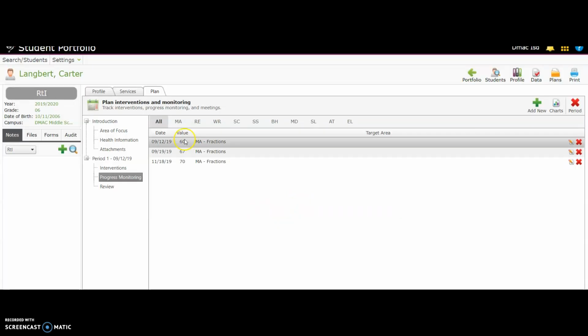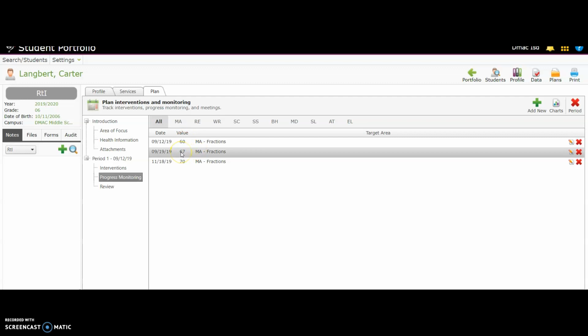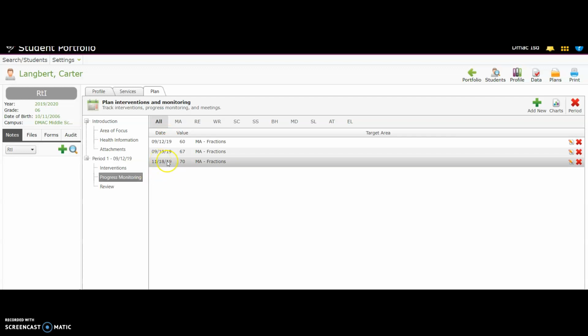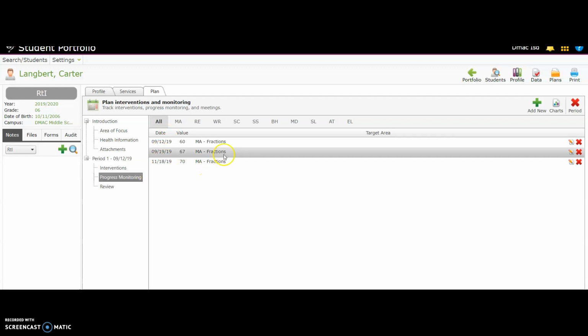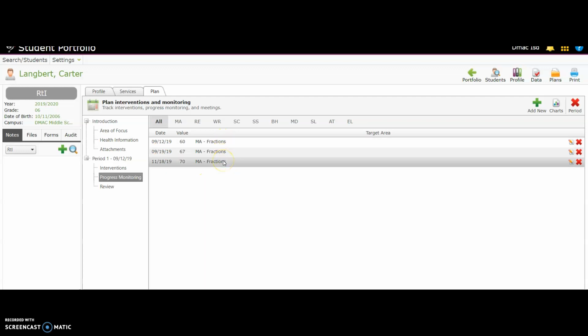fractions. So now you can see there was an initial grade, a progress monitoring grade, which was a week-ish later. Let's pretend this is a week later. This is a dummy account, so I couldn't get it exactly right, but this is what it looks like when you progress monitor a student.